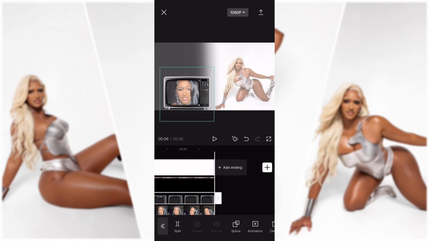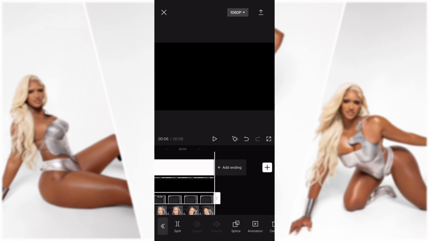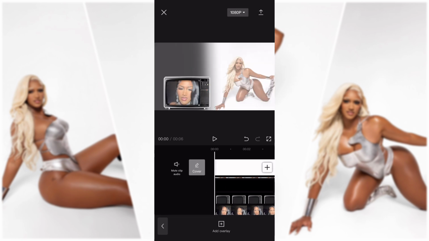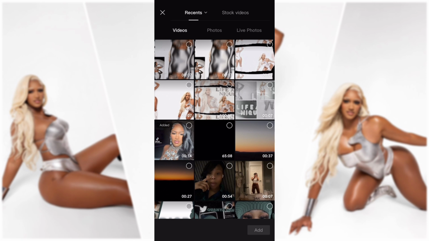Boom, now it's gone, but I'm gonna end up having to stretch everything out a little bit because I didn't stretch it out all the way, which is cool. Don't worry, because you can always crop it once you save it.